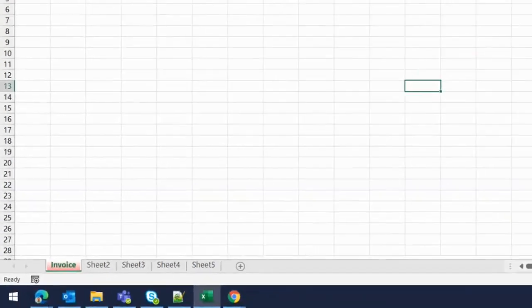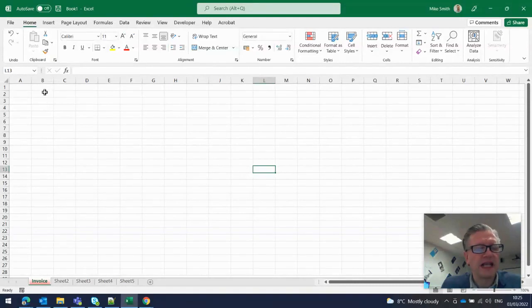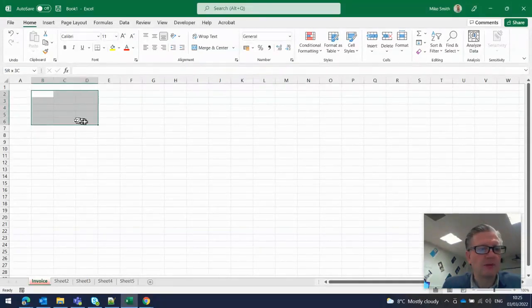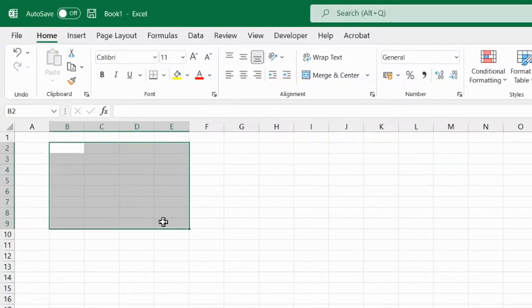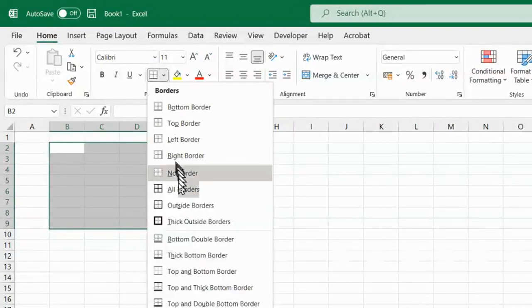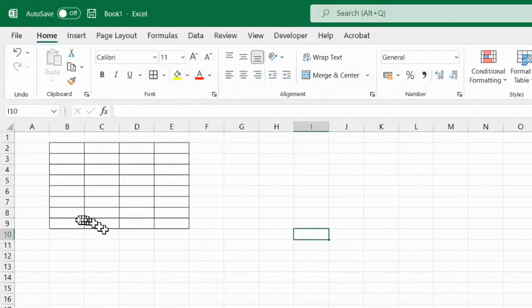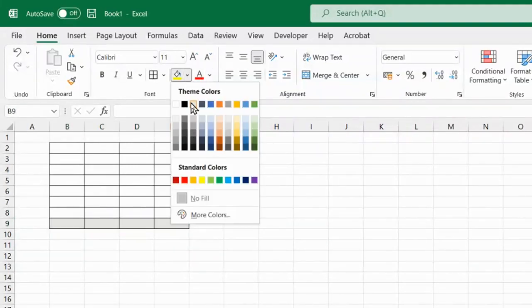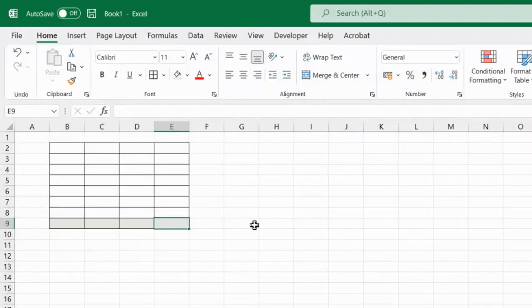Once we start actually creating some tables of data, it becomes much easier to read and understand if we can use some of the decorative features that come within the program. So if I had some data in this column here, for example, to make it easier to read, I might use borders. I could put borders around. Maybe I could make this a slightly different color. So if I wanted the totals or something to stand out, I could use these fill buckets to be able to do that.